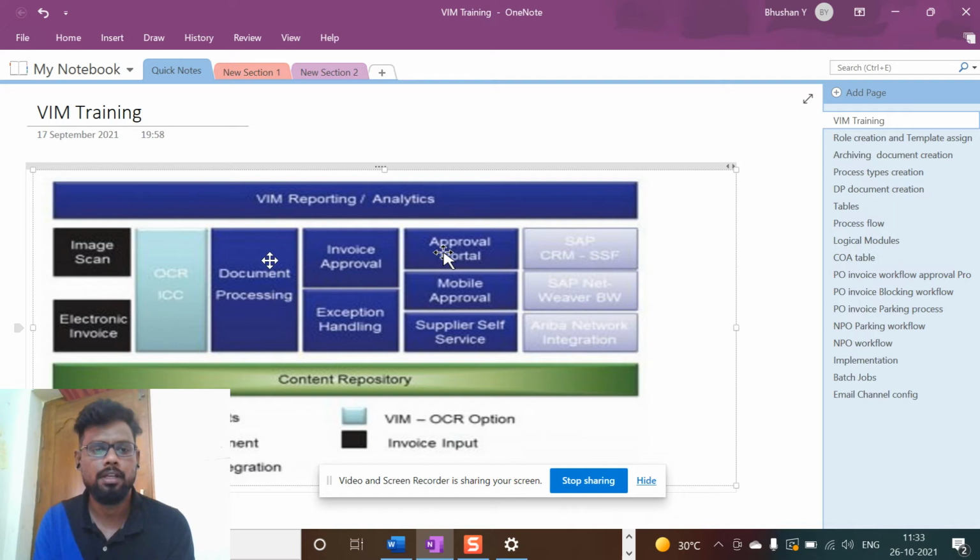This is the actual place where Vim will validate the business rules that we set up. Then, as soon as the document processing rules are executed, it goes for the invoice approval, and based upon the setup that we have done in the business rules, it again goes to exception handling as well, based on the document configuration that we have done for PO and non-PO.